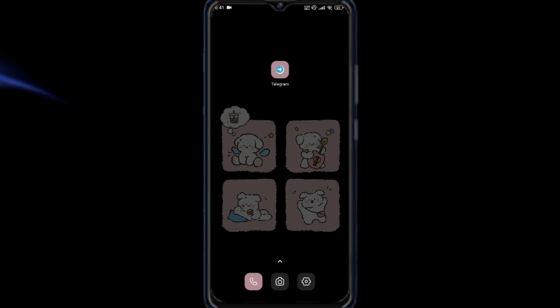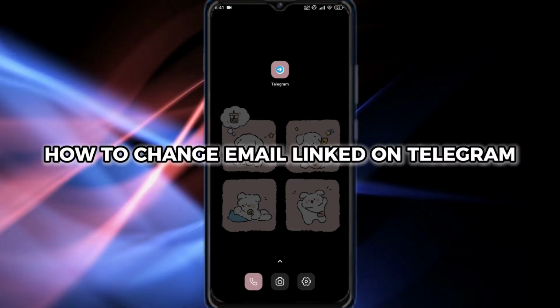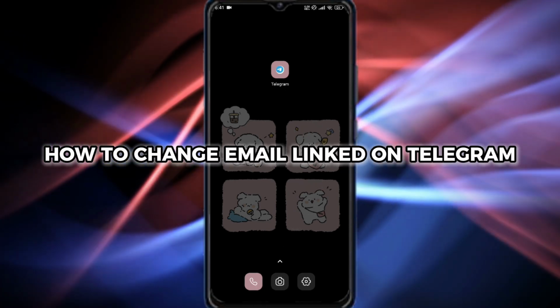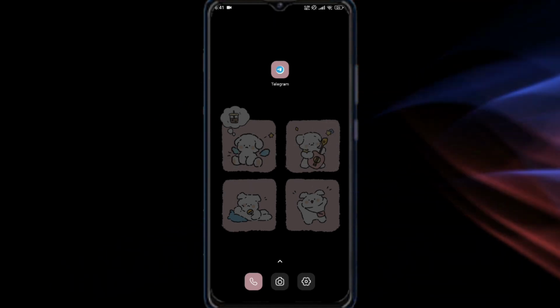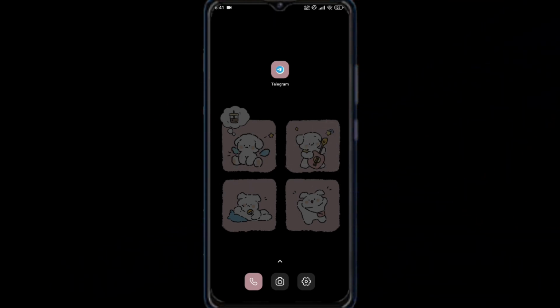Hello Telegram users, need to update the email link to your Telegram account? No worries, I have got you covered. Let's do it in just a few simple steps.